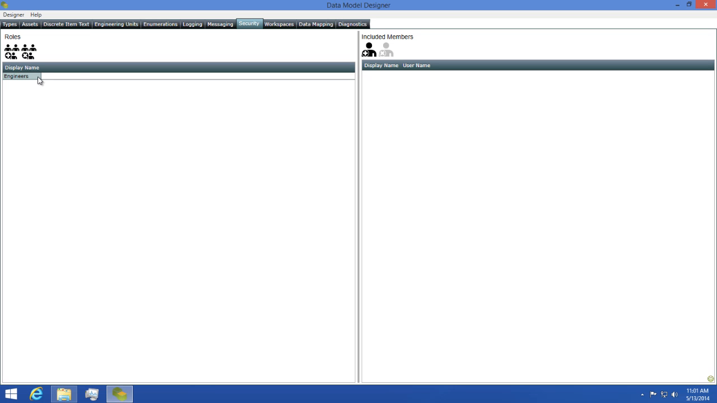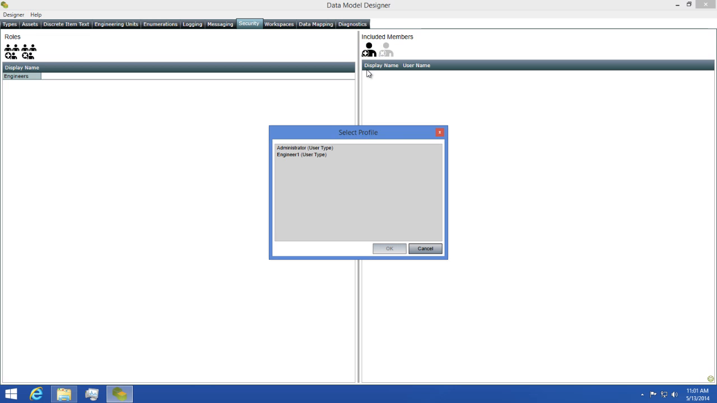Now that I have my role, the next thing I'll need to do is add a user to this role. To do this, I'll come over to the Included Members section, then click Add Account to Role. This will show me all of the users I have available in my model. I can then select one from this list and click OK to add it to this role.